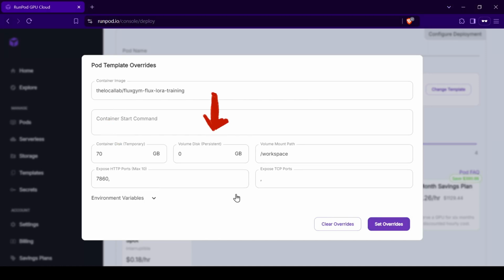Volume storage, on the other hand, is persistent and remains even after your pod is shut down. I recommend using volume storage for important data that you want to keep. However, be aware that both container and volume storage have hourly fees associated with them. I suggest keeping the container storage size at least 70 GB to ensure you have enough space for the models, datasets, and your trained LoRAs.